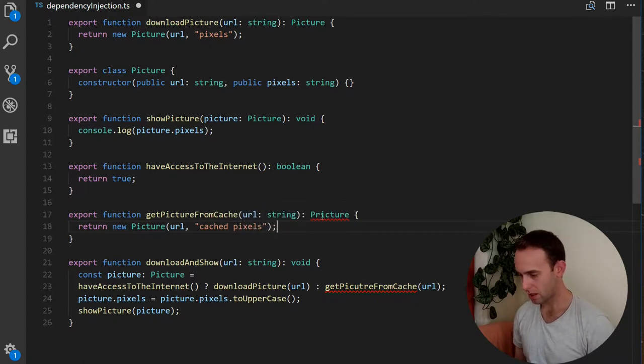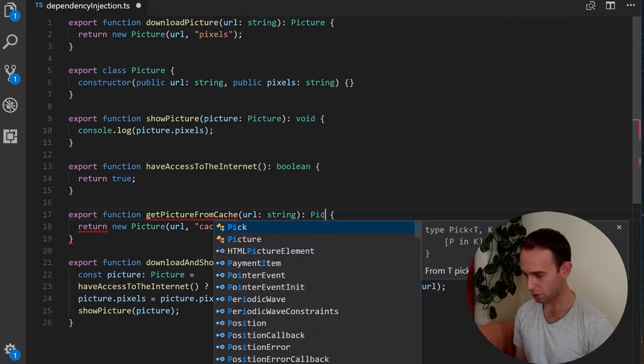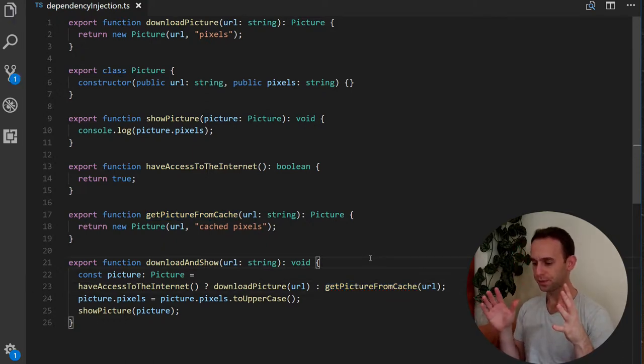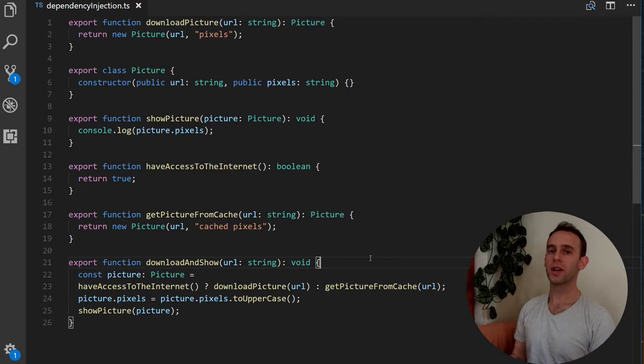Okay, and I have a typo here. Picture, I cannot type today, sorry. Picture, yeah, and get picture from cache, yeah. Okay, so this is the new code that checks whether we are online and downloads it from the internet, or whether we are offline and gets the picture from the cache.